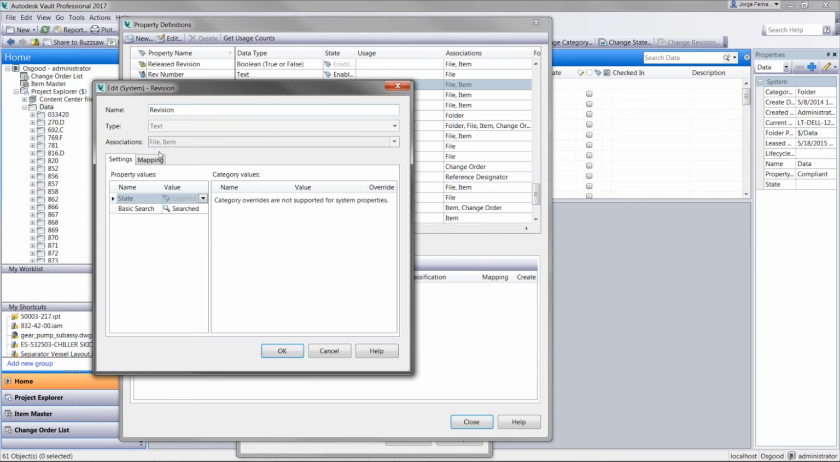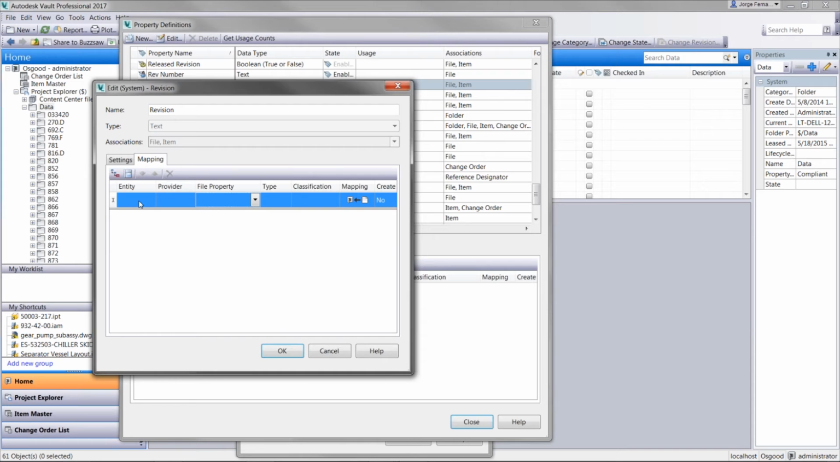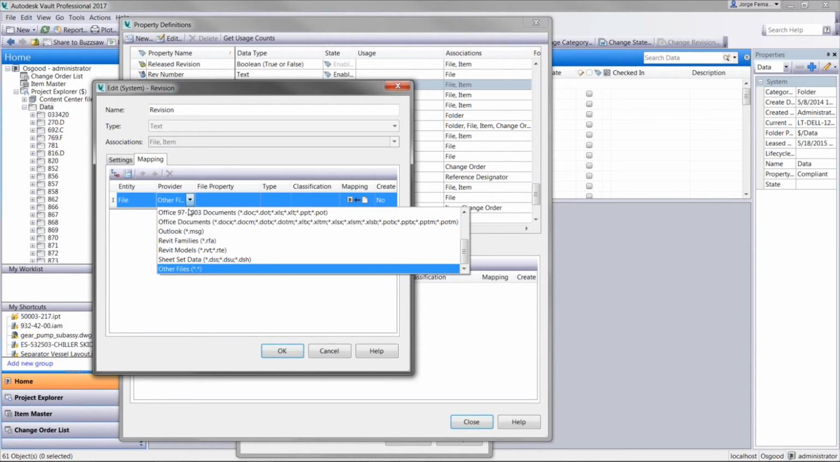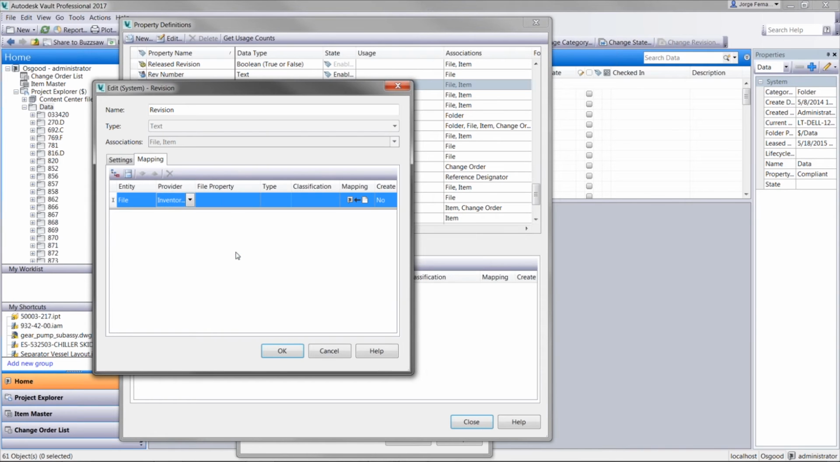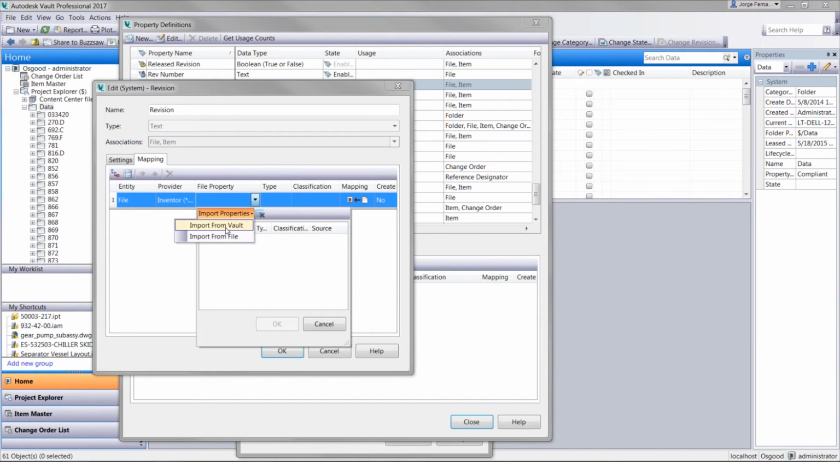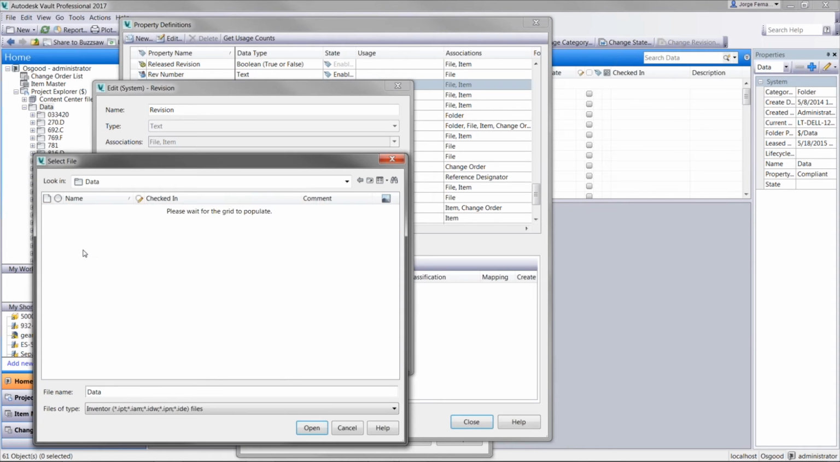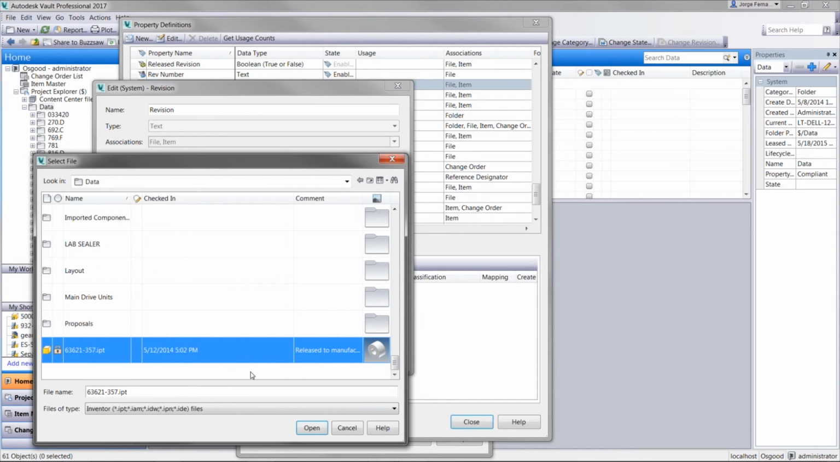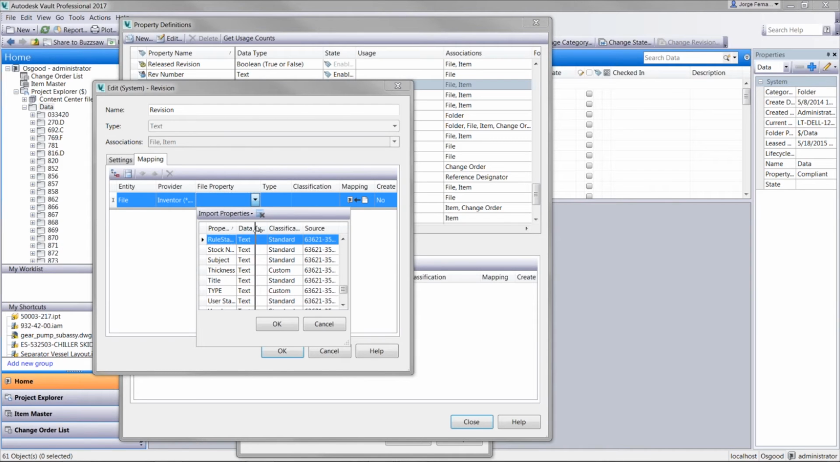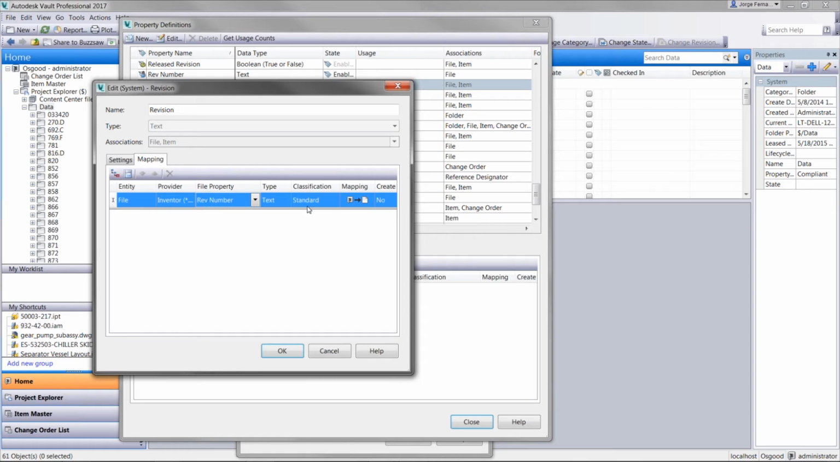So I'll simply edit it, go to mapping, and in here I can choose a template file, for example, or even an existing file inside of Vault already to be able to say, I want to map this to a part file. Again, typically this would probably be your template, but we'll choose any one for now. And say we want to map it to revision, rev number. So again, rev number is the actual iProperty of the part or the assembly. We'll click OK. Picks it up, and then the mapping lets me know that it's going to push the revision number from Vault to the file itself.